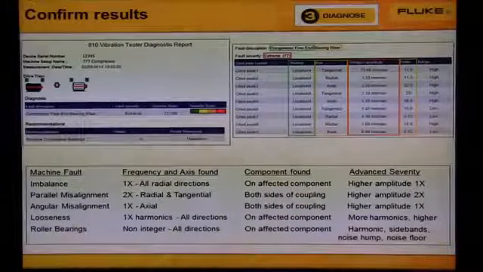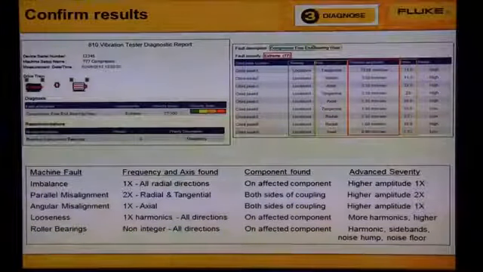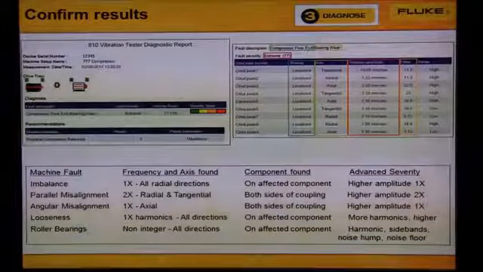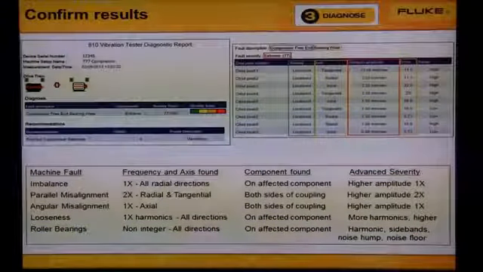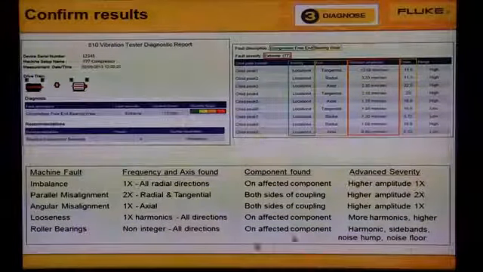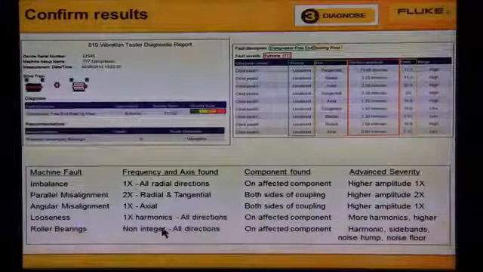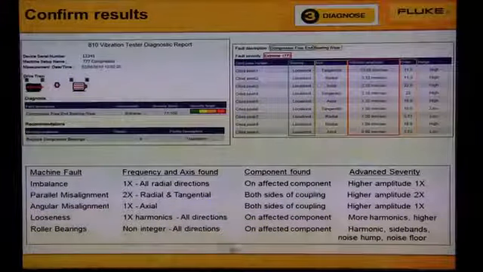In the example report on the upper left, we see extreme compressor bearing wear. From the chart at the bottom, we see that roller bearings have a pattern of non-integer peaks in all directions.